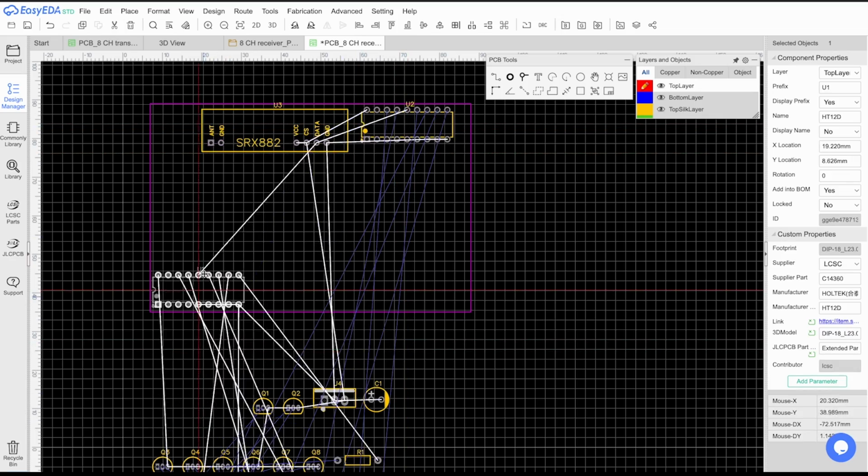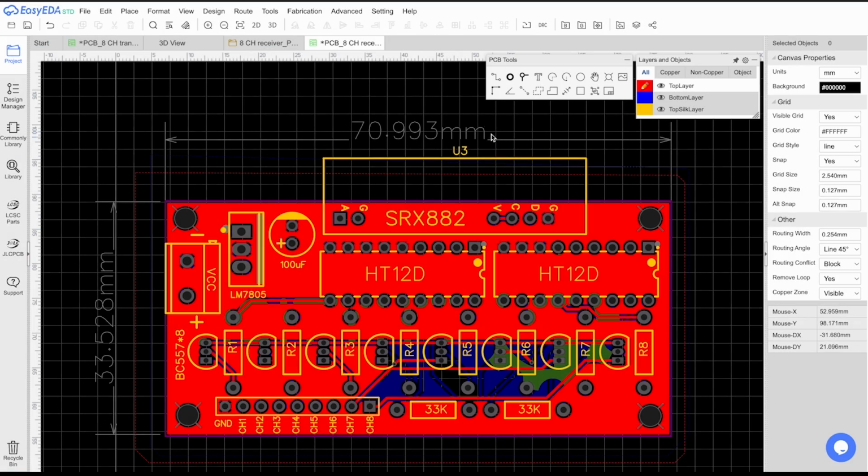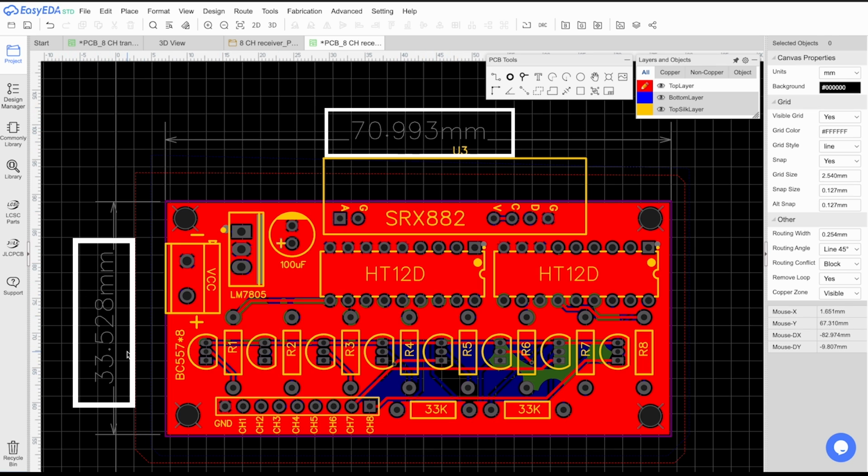Then, I proceeded to design the receiver circuit. My goal was to keep the receiver PCB as small as possible. Eventually, I achieved this simple shape with these dimensions.